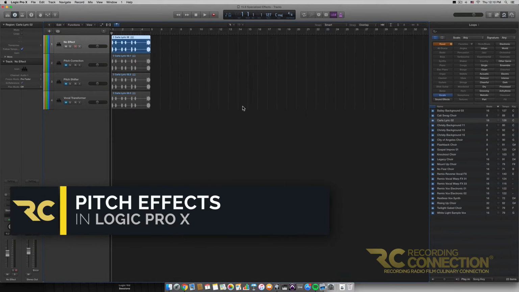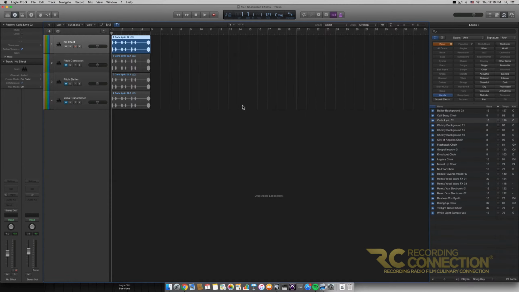Today we're going over the pitch effects included in Logic. First, I've opened up a new session and set up some audio tracks: one without any effects, and then each of the remaining three tracks with one of the pitch effects we're going to be covering. I'm using the Carla Lyric 02 audio file. I found it in Apple Loops by searching for vocals, and it's the third one that I found.